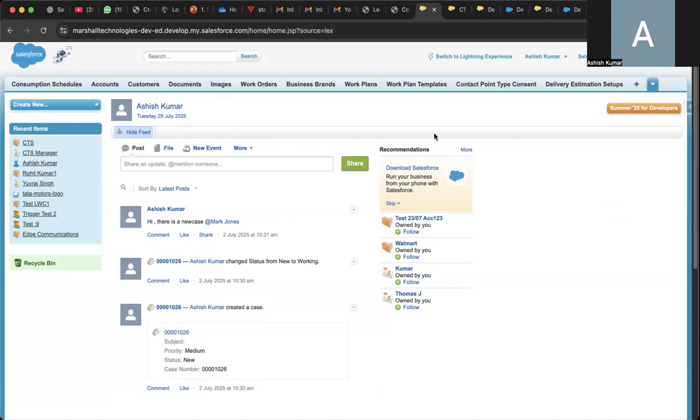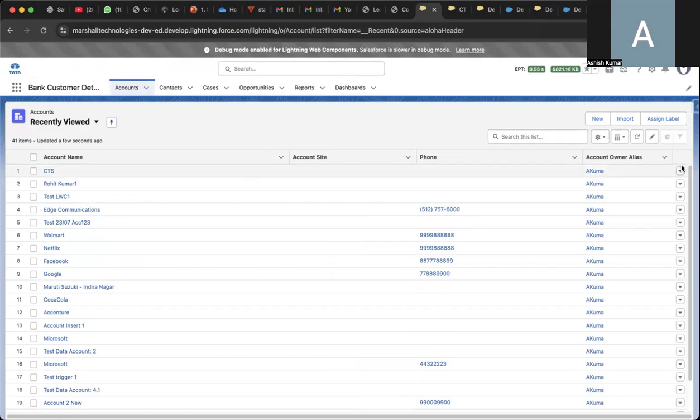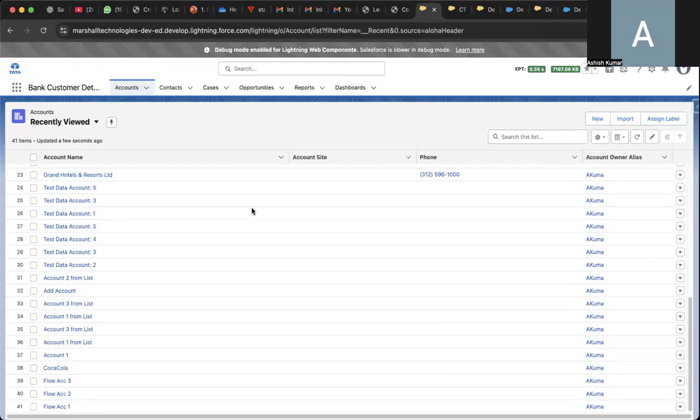But we are just seeing this Classic as an old-style Salesforce org. If I need to go back to Salesforce Lightning from Classic, I will click on switch to Lightning Experience. This will again give me the latest Salesforce UI.